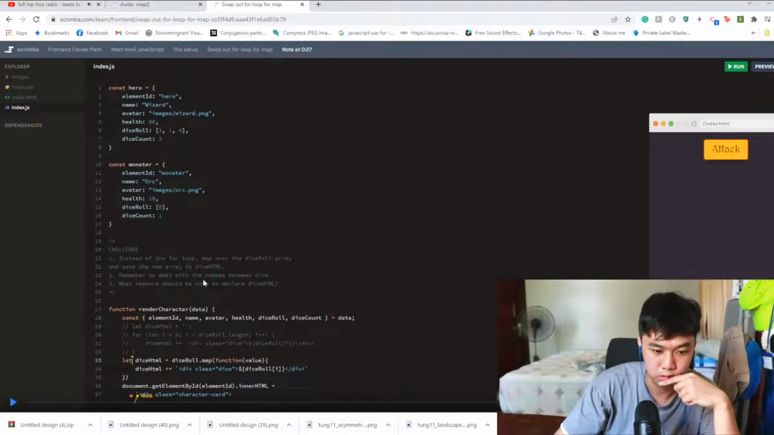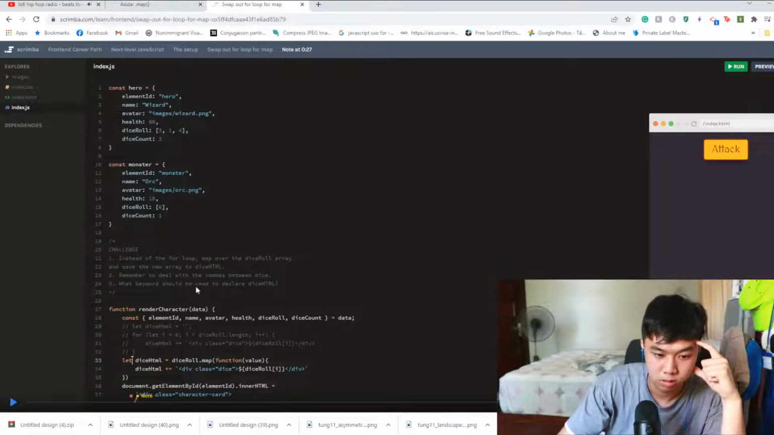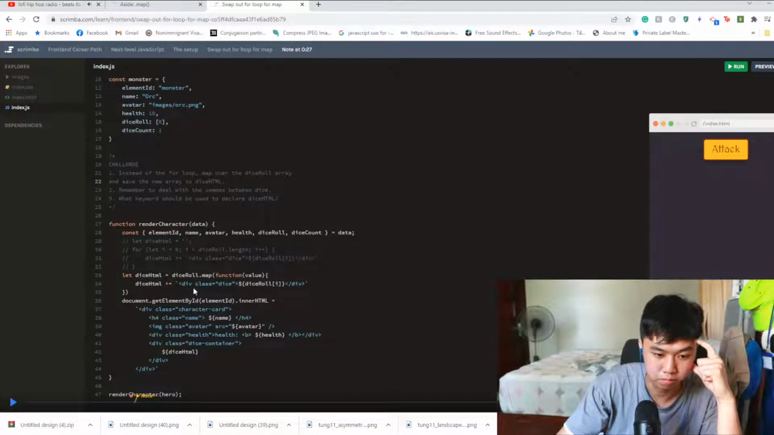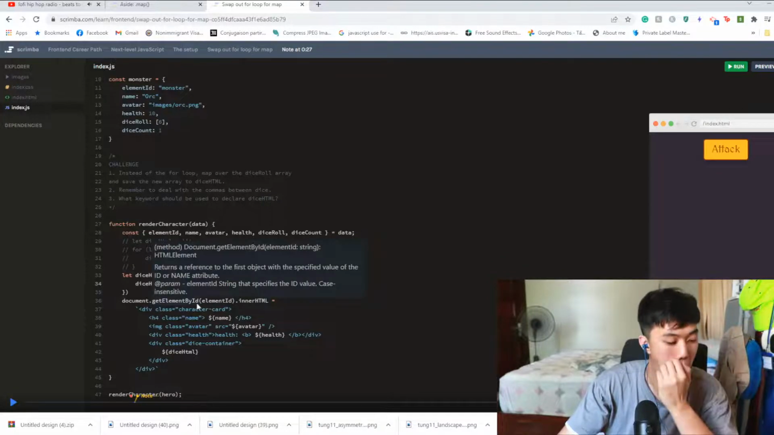Remember to deal with what comes between the dice. Right, instead of the for loop, going to go through diceRow. Right, so good. So this line is correct. The next one, and remember the new array to diceHTML. Remember to deal with the commas between. So do we do this? What do we do here?